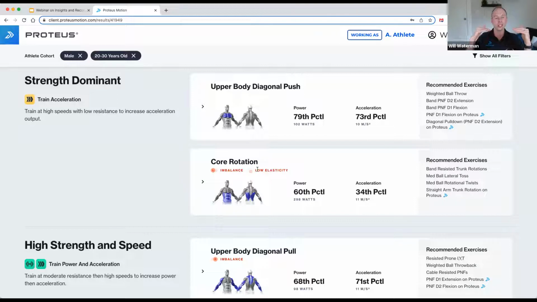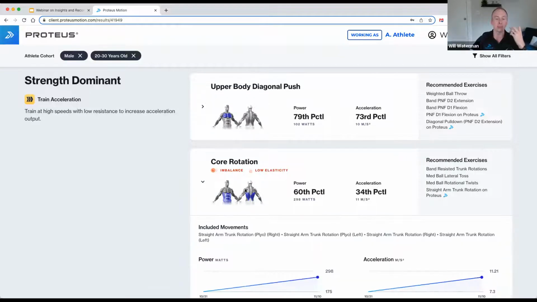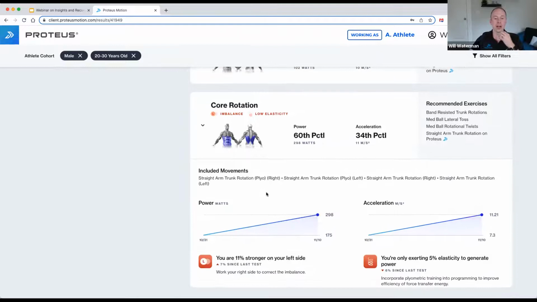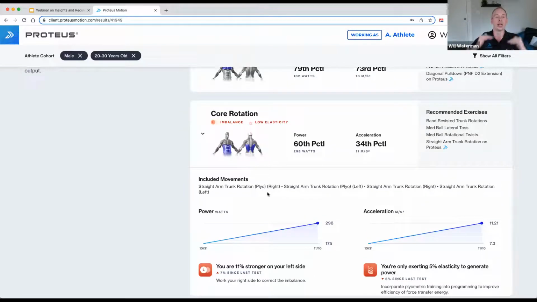And the thing that you should see is the plyo trunk rotation should be about 10 percentile points higher than the static start. If it's not 10% higher, we're going to give you a flag that we call a low elasticity flag. And the implication there is that you should be producing a lot more power when you do that counter movement, because you should be getting free elastic recoil from the fascia.